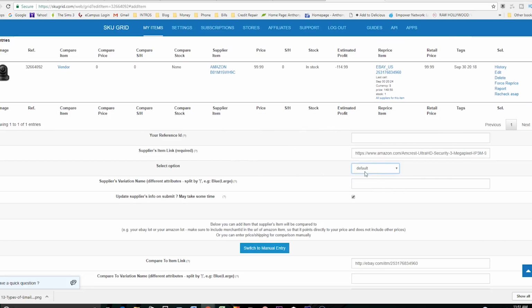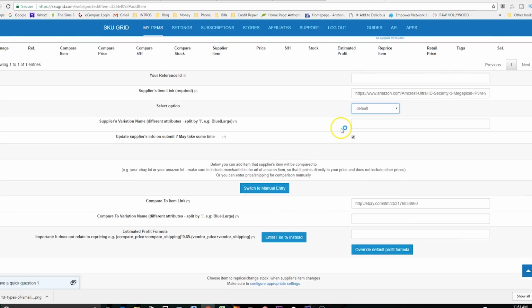I set this to default. Sometimes I do lowest fulfilled price. Sometimes I change the buy box. I just kind of play around with the settings to see which one works best for each item. You do want to update the supplier's info whenever you submit.